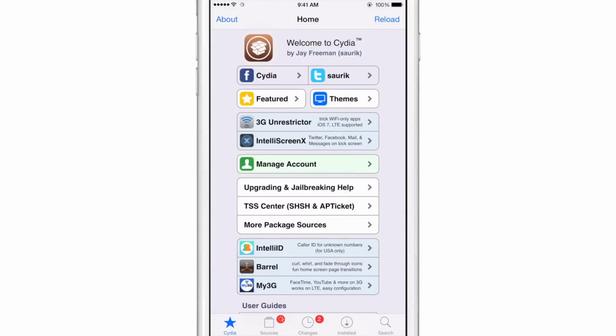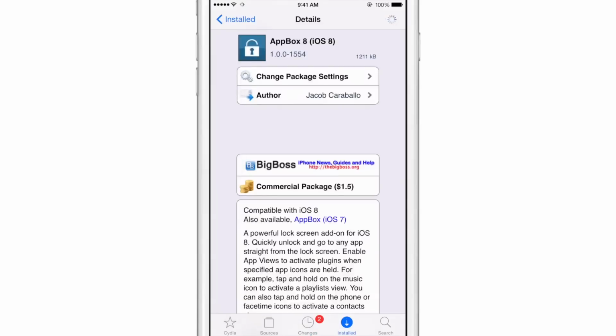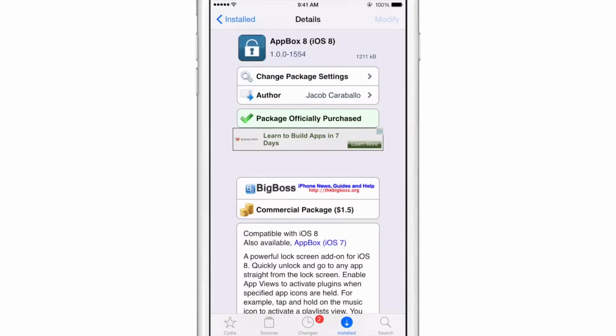You don't want to have to worry about inserting a passcode every time you want to unlock. Obviously, if you use Touch ID, that's less of a problem, but it's still nice to have quick access to some of your favorite apps right there on the fly from your home screen. So again, it is called AppBox 8. It is available right now on the Big Boss Repo for $1.50.